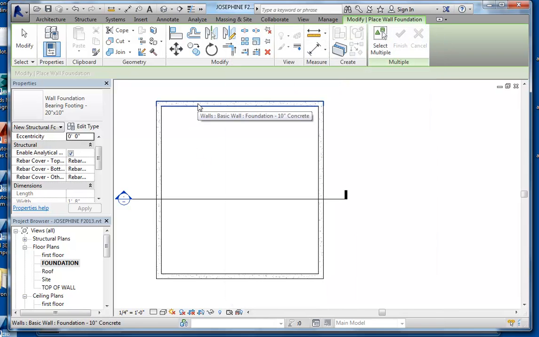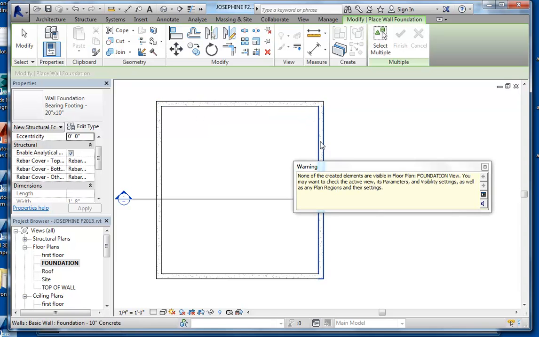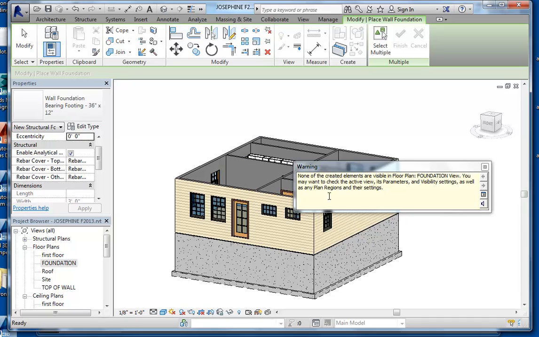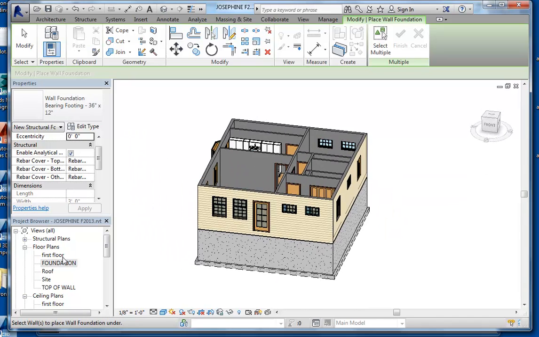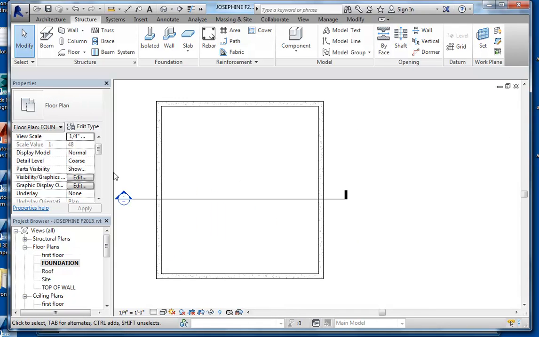So if we click on our walls, let's see if we take a look at that in our 3D view. I think we will see the footings, but we're not seeing the footings in our foundation. So we go back to foundation. We can set our view range so that we can see them. Again, you don't really have to do this. The section will work fine for us, and we're going to be able to see what we need to see.